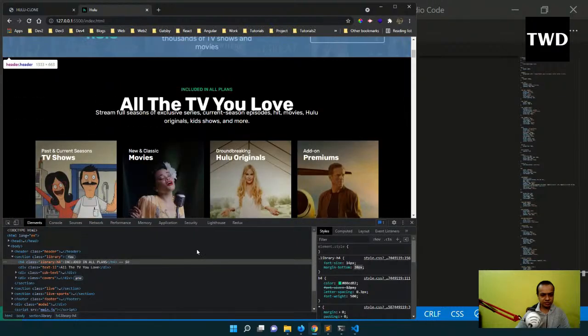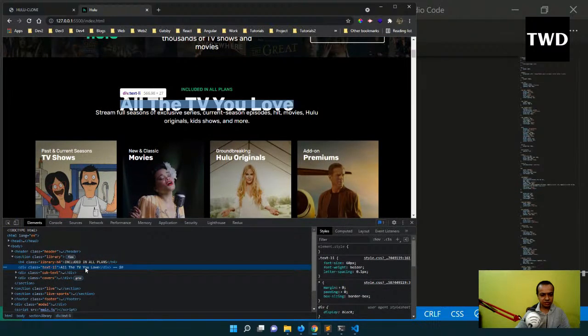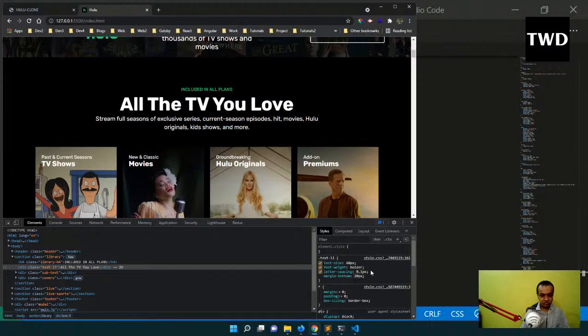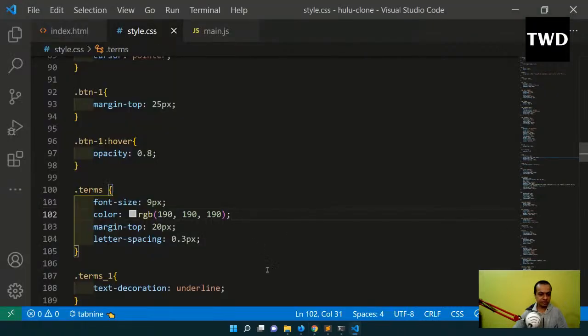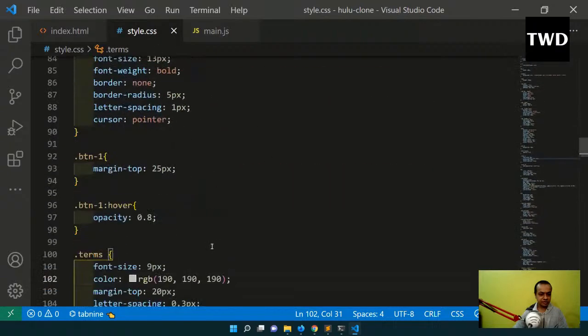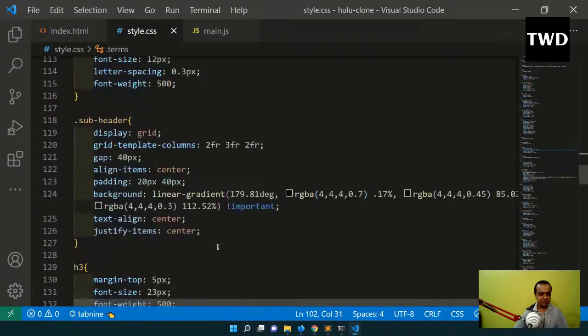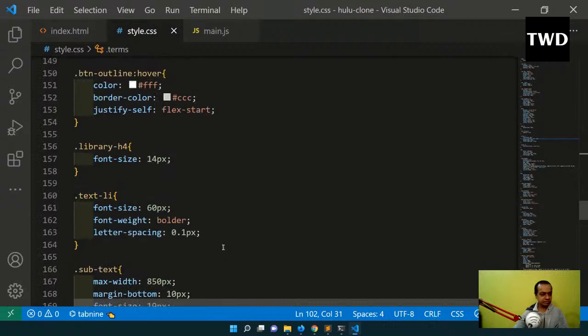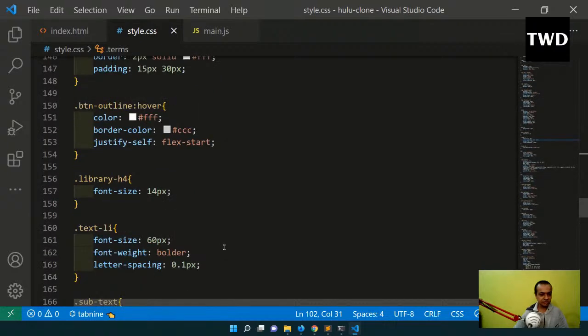And all the TV you love is the text ally. Here also I'll give the margin bottom as 20 px. It is okay. Like this I will give library h4 and text ally, margin bottom I will give library li, library li, library li, library li, and where is the library li?